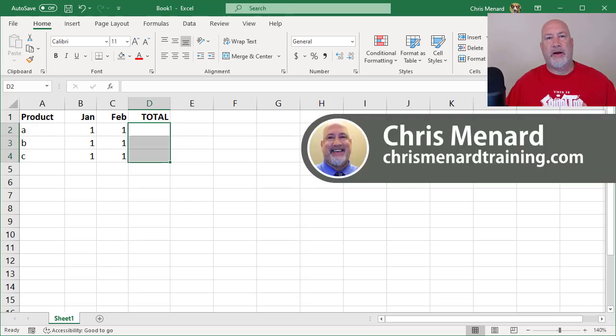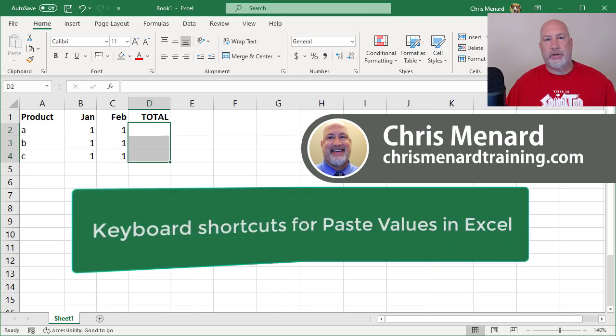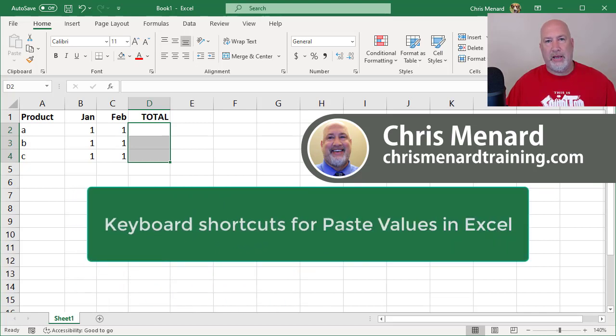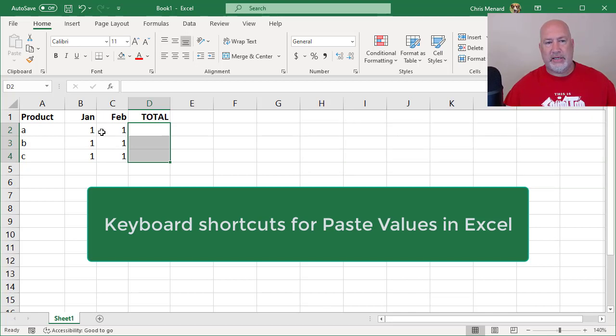Today I'm going to discuss Microsoft Excel, how to do Paste Special with the keyboard. And in case you're wondering what is Paste Special, here's an easy example.